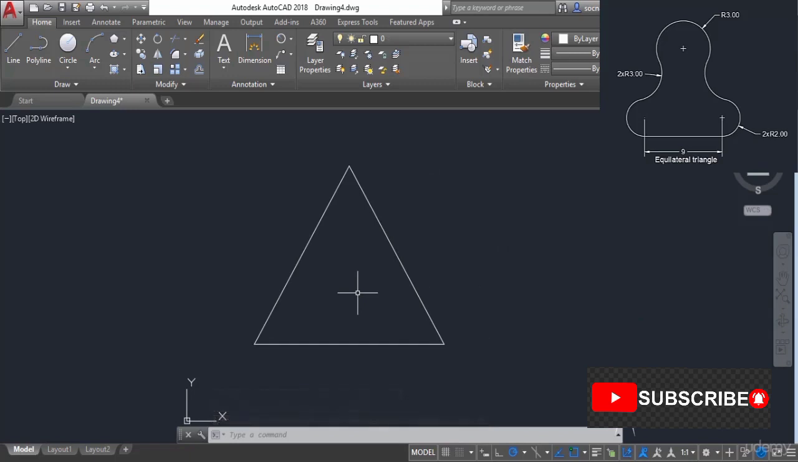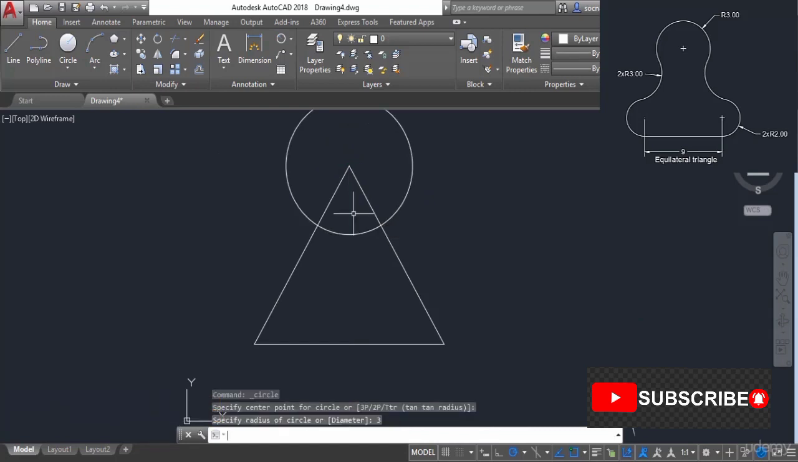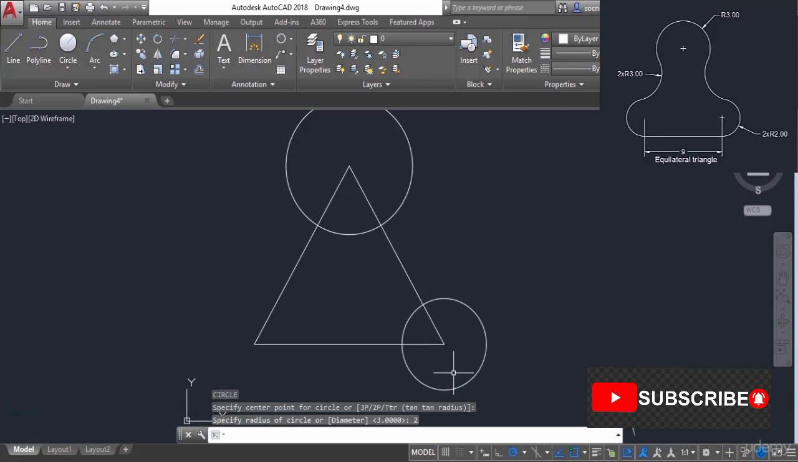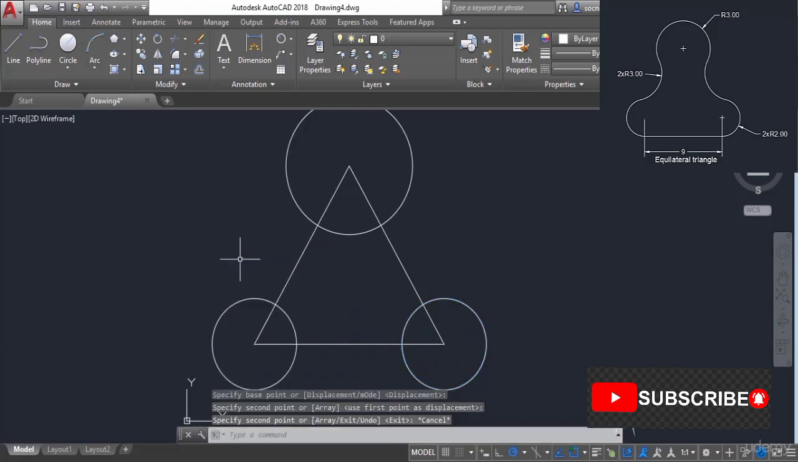Now we need to start with the circle tool. So go to circle, click on this point here and make a circle with radius of 3 unit and press enter. Now press enter again to repeat it, and click on this point and make a circle of radius 2 unit and press enter. Now you can make another circle at this point, or you can copy the existing circle. So I'll select copy, select the circle, press enter, click on the midpoint and move it onto this one. Now press enter or cancel.